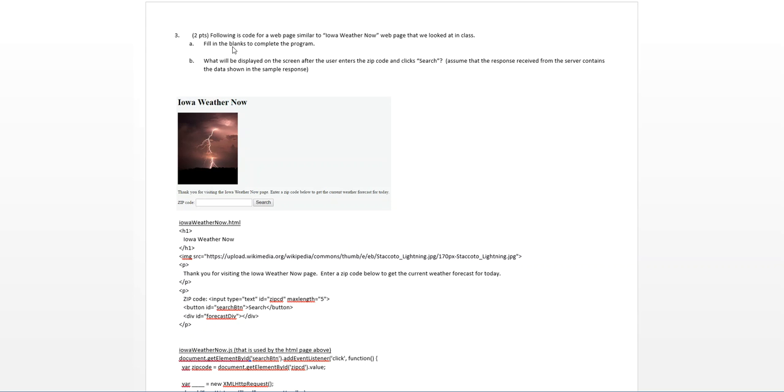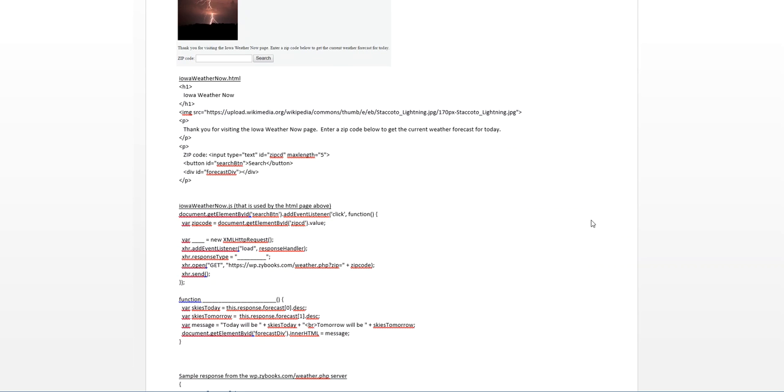So let's go through the answer to part A to fill in the blanks to complete the program. So here's our HTML page that just is a representation of this, and here's the JavaScript file that goes with that page. So first thing we're doing here is we're setting up the event listener for when this button gets clicked, right? So we're finding the search button ID that goes with this button right here, and we're adding an event listener that is basically what function are we going to run when that button gets clicked. So we want it to be handle the click event.